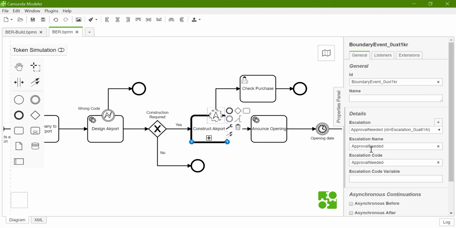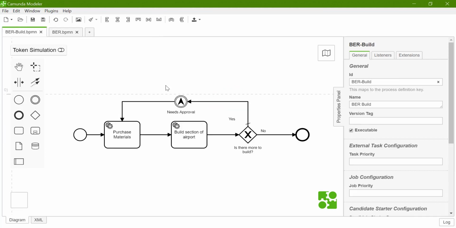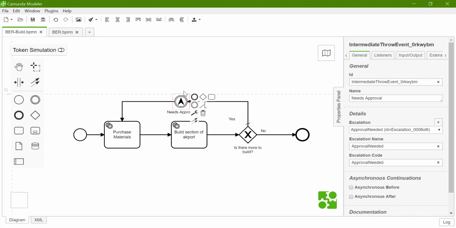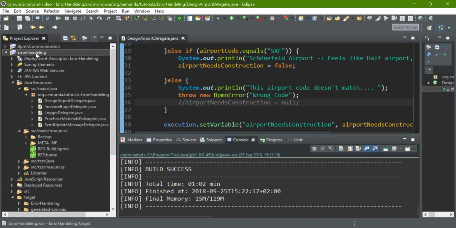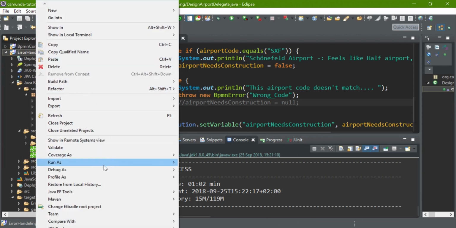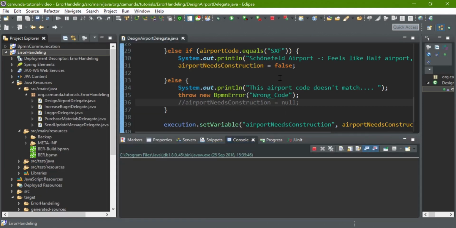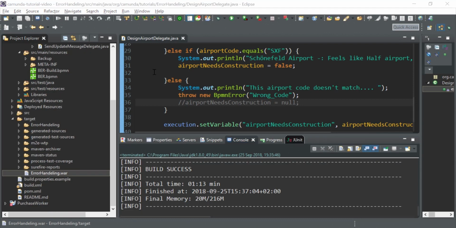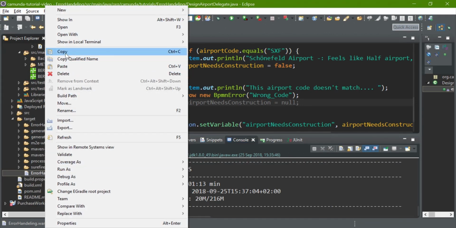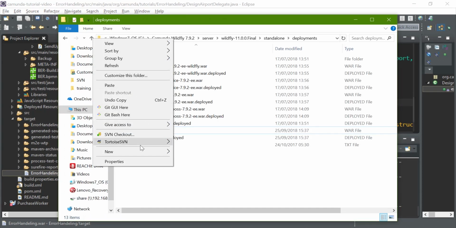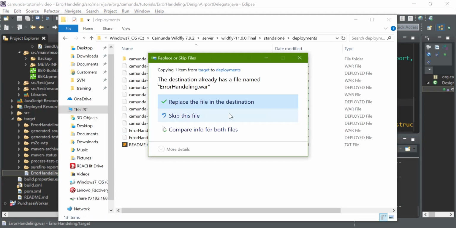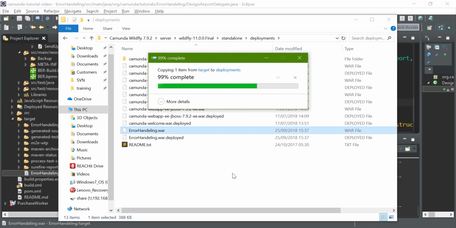So that's all I need to do. I gave this guy here a code, and I gave this guy here a code, and now I just need to go back to my process and for the final time just rebuild my process. So for the final time, sing along if you know the words, copy your WAR file, pop it into the deployments folder, and replace the existing file.